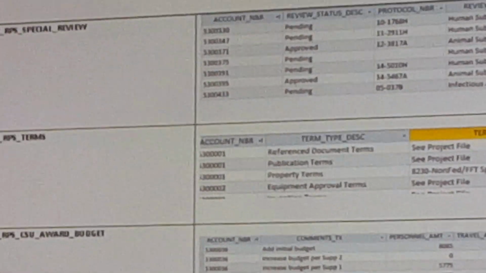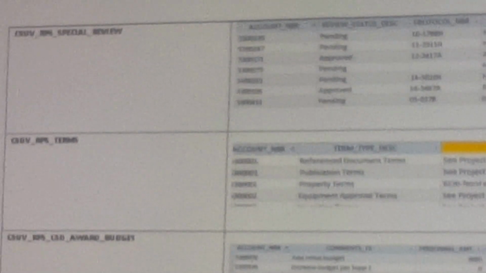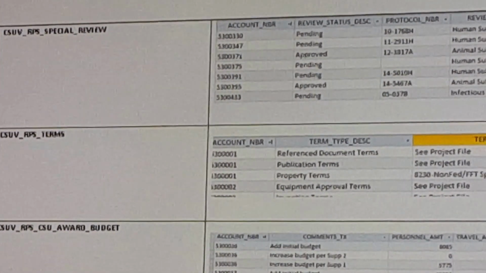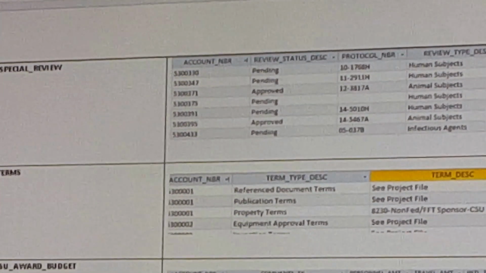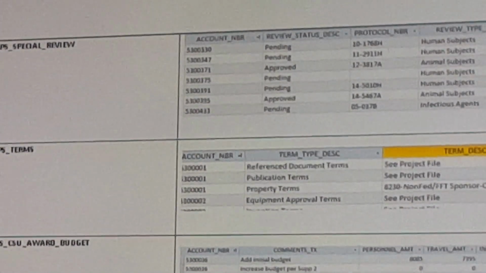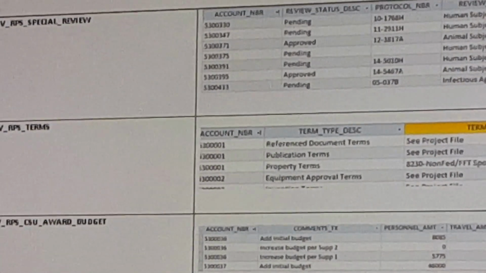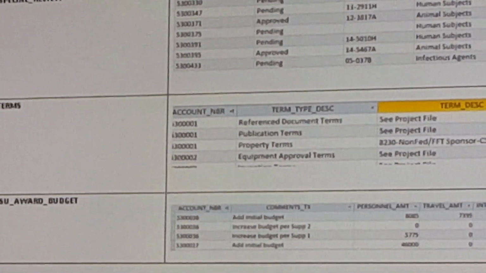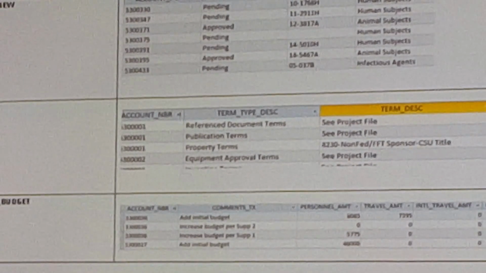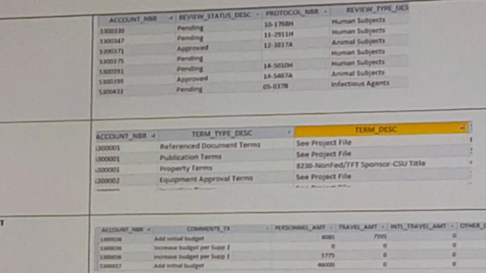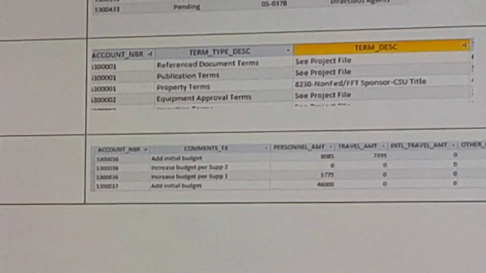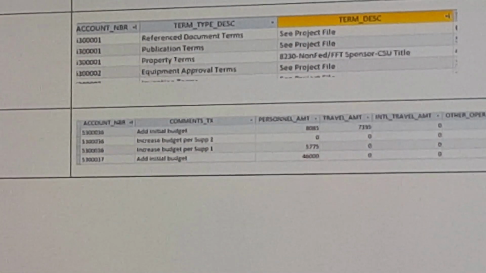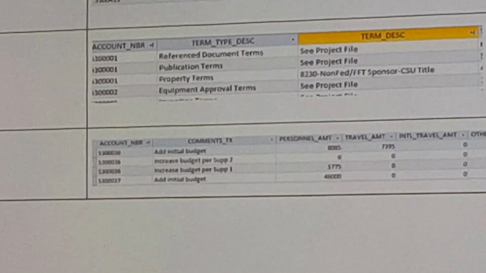And special review has to do with RICRO, any sort of human subjects, animal usage. If you're looking to see protocol information pending, approved for 5.3 accounts, that's out there. And RPS terms, I don't consider this a really helpful view because most of the time you're going to see project file. It's just because sponsor programs doesn't have the resources to really maintain a lot of information here. So that's probably what you're going to see on the majority of records.